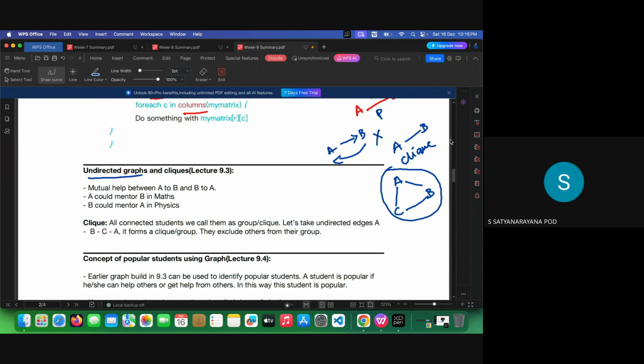Maybe A is mentoring B, B is mentoring A, C is mentoring A, or A is mentoring C, something like that. They made one group of friends, one group of students. So you understand this concept? Fine. So cliques we can build only in the undirected graph. We cannot make cliques in the directed graph.